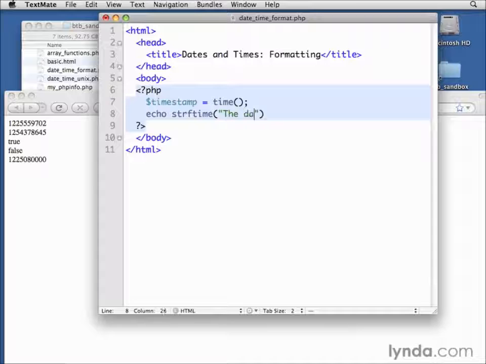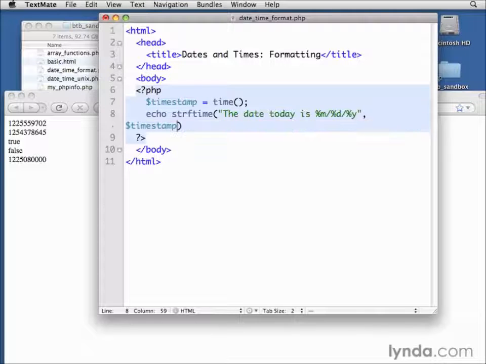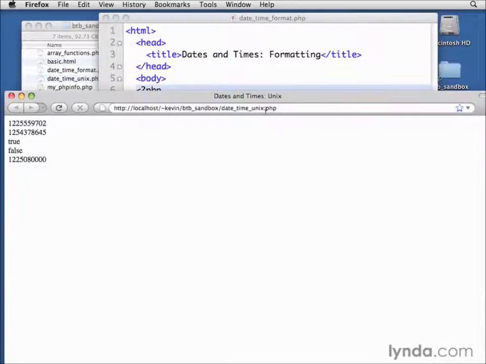And we'll say the date today is, and let's put in our format codes. So %m. The percent sign lets it know it's a code for strftime. And then the m tells it that it'll be the numbers for the month. And then we'll have %d and %y. And then last of all, we need to pass in, of course, our timestamp. Let's go back over to our browser and try that out. Instead of loading up unix, I'll load up format.php. There we go. So today is November 1st, 2008.